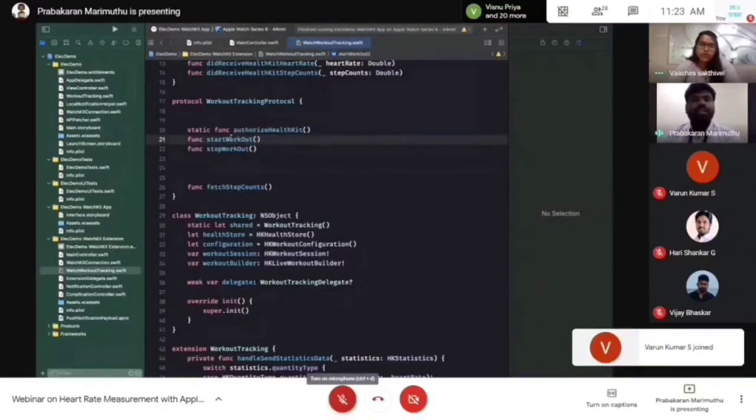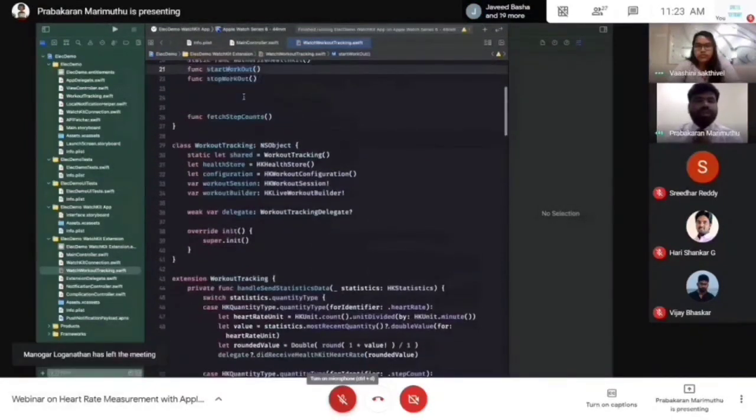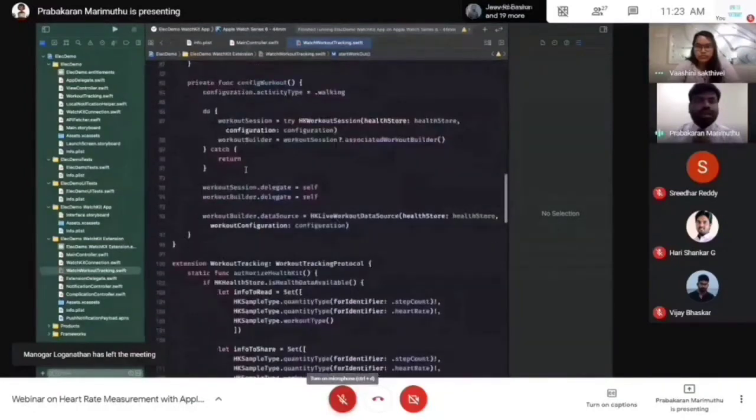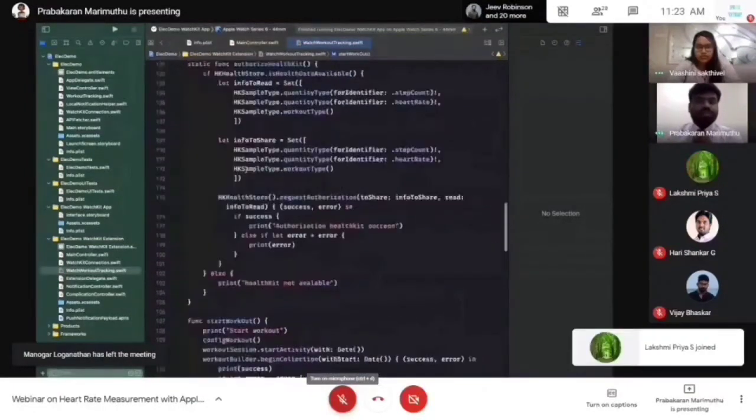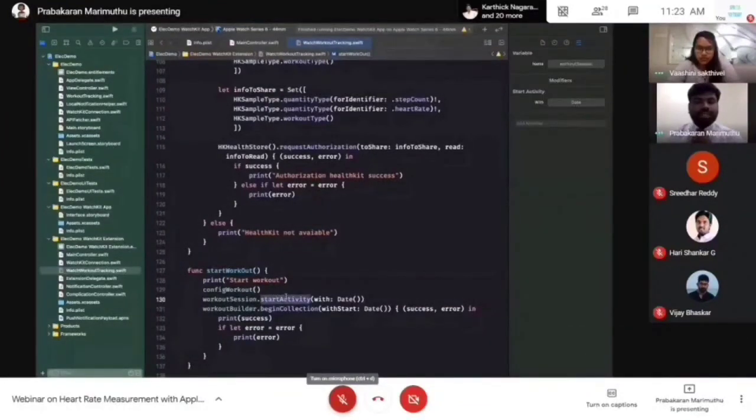Then I'm starting the workout. To read your heart data, you have to do some activity. Either you can rest, but that's still a kind of activity. So we have to start with a workout. Here I'm just starting my workout as I'm doing some activity, and this is the activity I'm starting with the day.